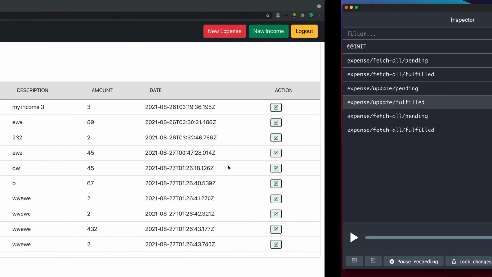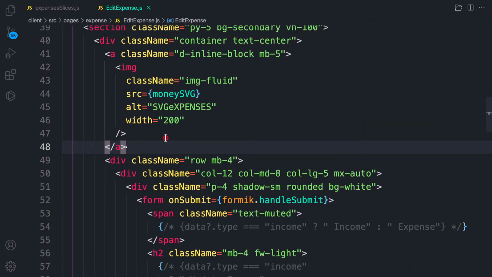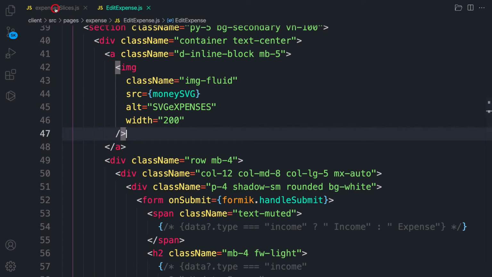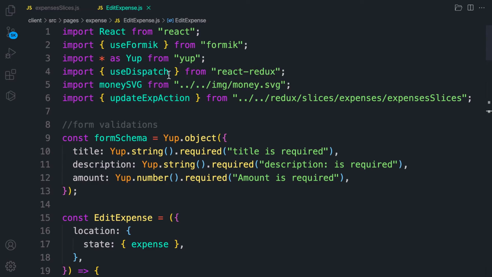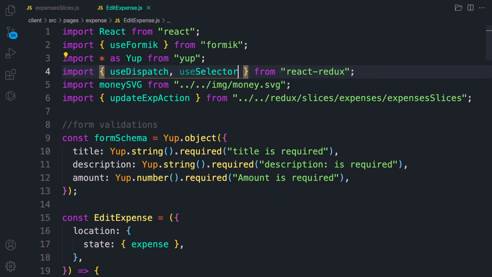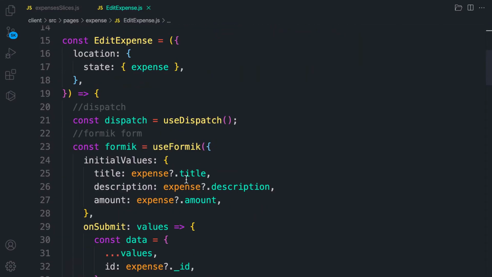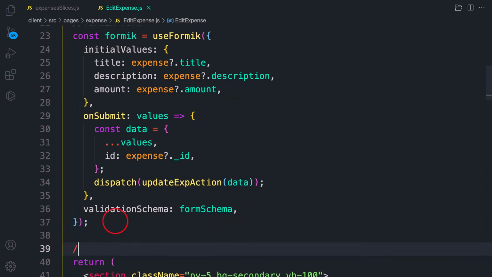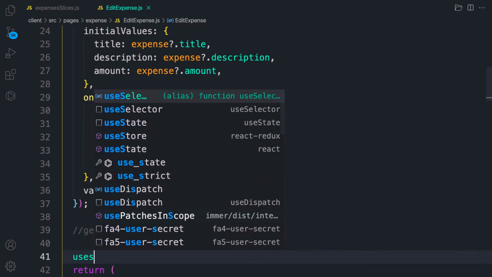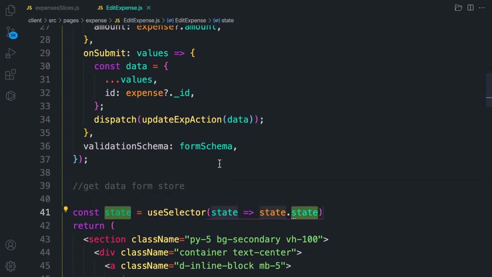So let's also try to display loading or error if there's one, right? So what we're gonna do is quickly let's retrieve. So we need use selector from here. So we can come here and say get data from store, and use selector. As you can see, we've done it so many times. So I have this IntelliSense.